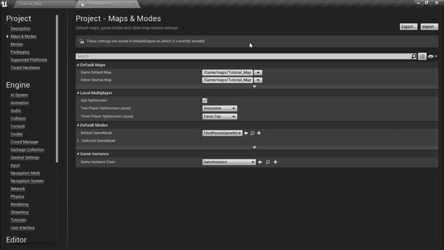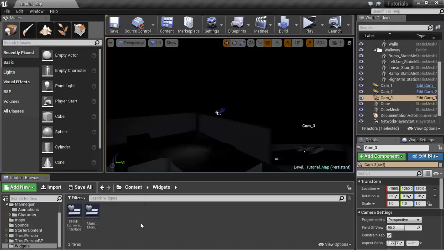Game default map is the starting map you start on when you start your game, but the editor startup map is when you open up your project, and the level or map that you start on or continue on, that's the editor startup map. So quite confusing, but you'll probably learn it soon.